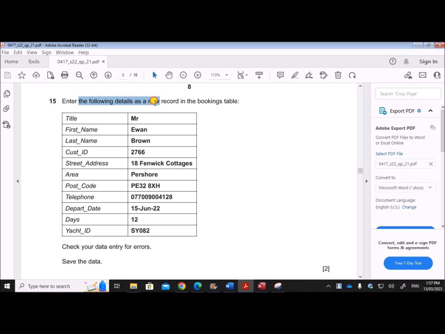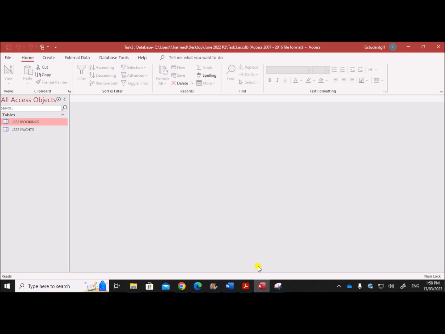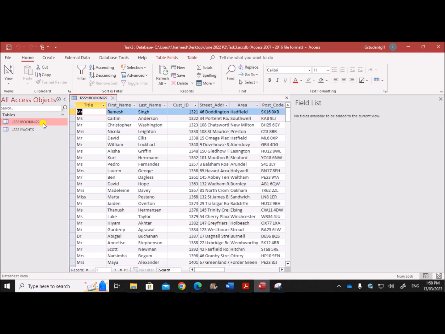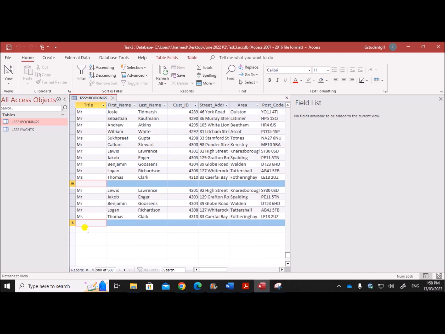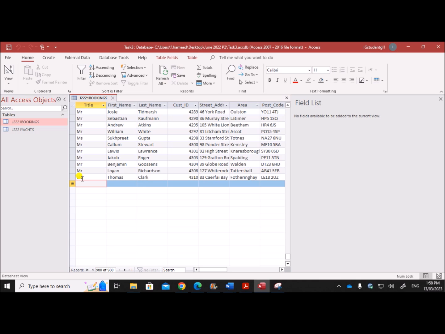Enter the following details as a new record in the bookings table. So we need to enter these data into the bookings table. So open bookings table. In order to add a new record, click on new. Let's enter the data.